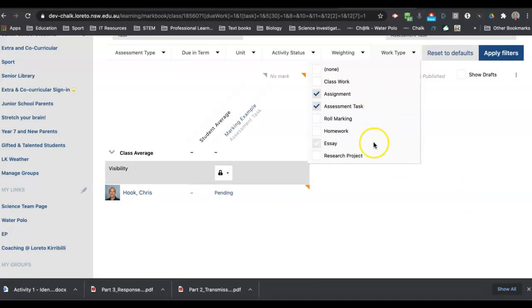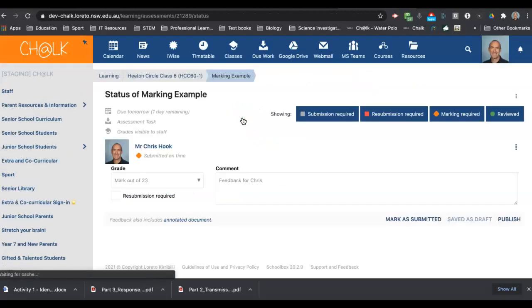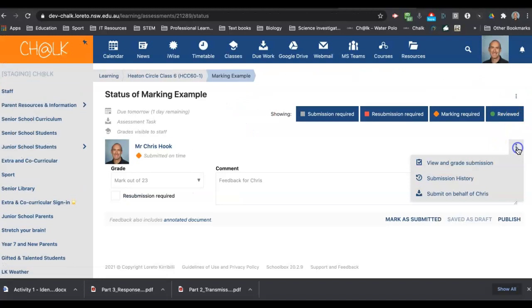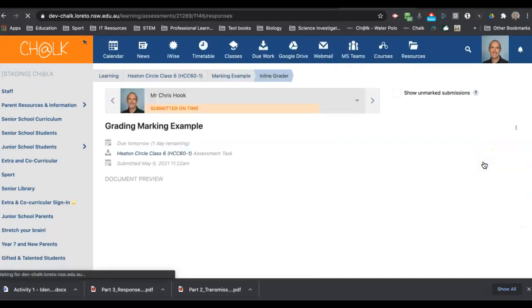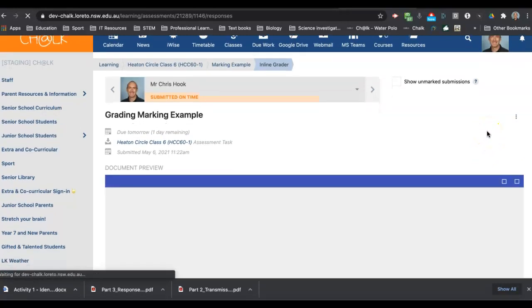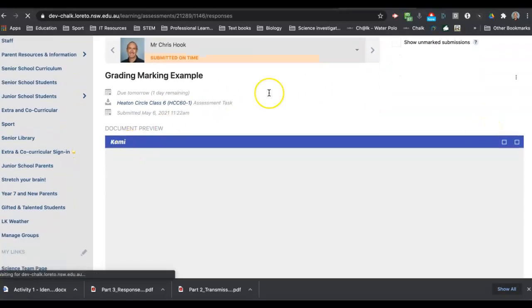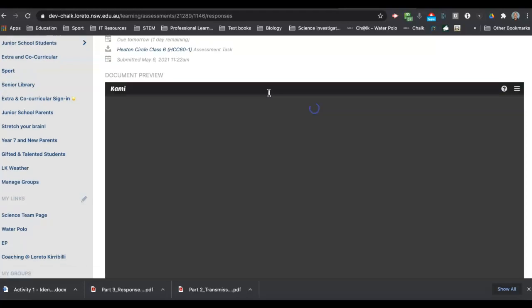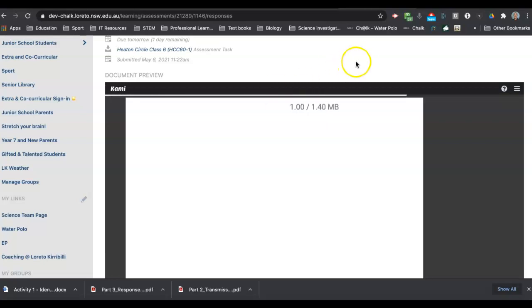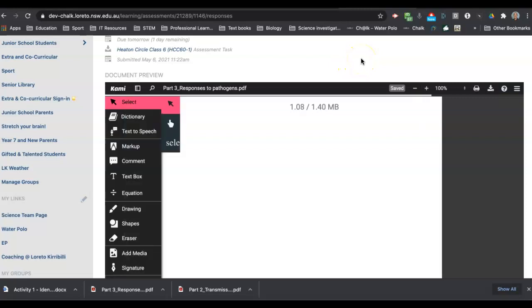So let's have a look now at how I would mark and grade this piece of work. I'm going to click on the title, click on my three dots here, and view and grade the submission. Now Chalk will load a preview in the Kami application of this piece of work. For best practice, students should be submitting PDF documents, not Word documents or Google Docs. These can be edited, whereas a PDF can't be edited.